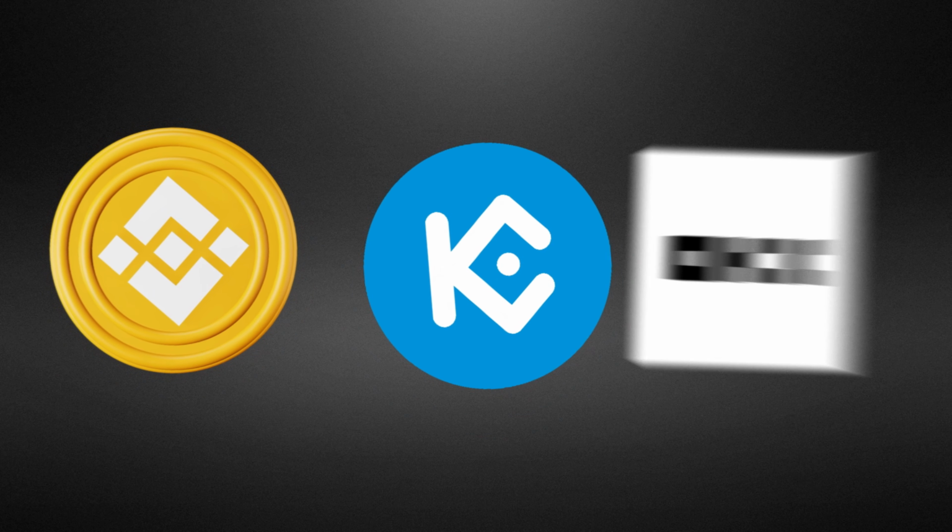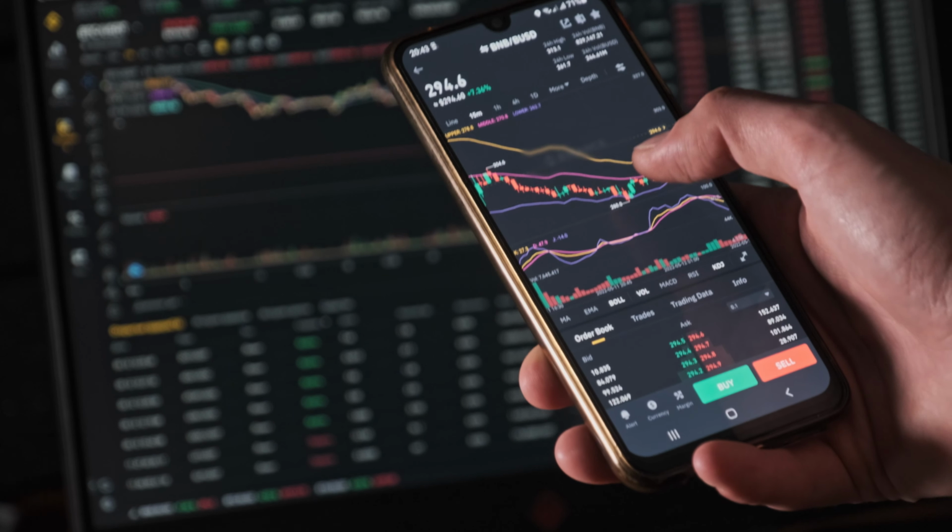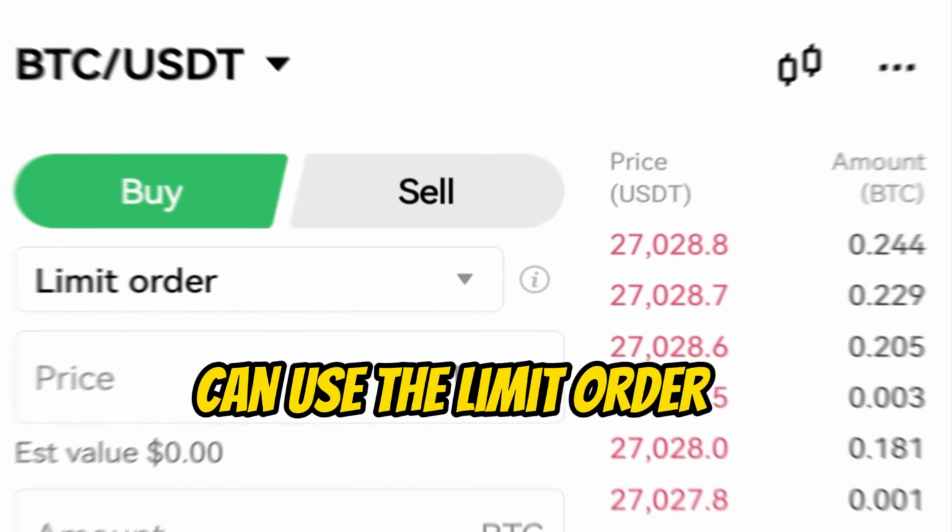So if you are using Binance, KuCoin, OKX exchange or any exchange, limit order functionality will be the same. If you understand how we can use the limit order, then you can use it on any exchange. So let's start our video.